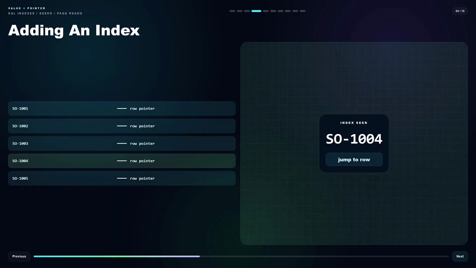Adding index. Now let's add an index on sales ID. An index creates a searchable structure. Instead of checking rows sequentially, SQL Server can now navigate directly toward the matching value. Internally, the index stores indexed values, along with pointers to the actual data rows. So SQL Server can quickly jump to the correct location. This dramatically reduces page reads, I/O operations, and execution time.